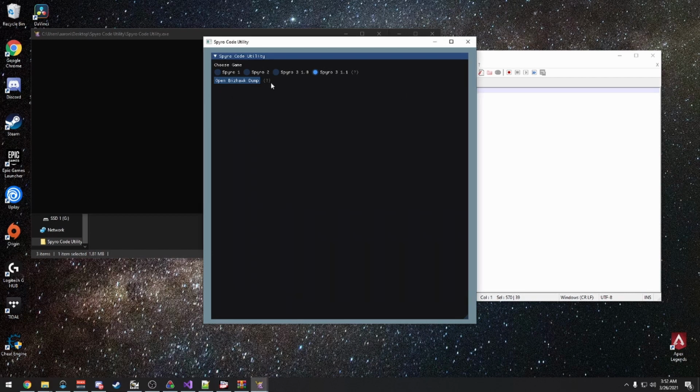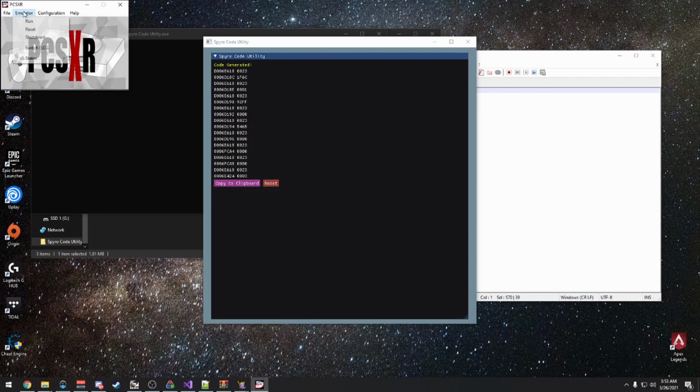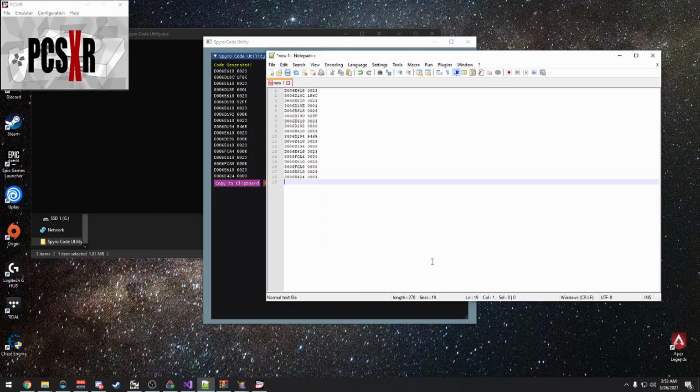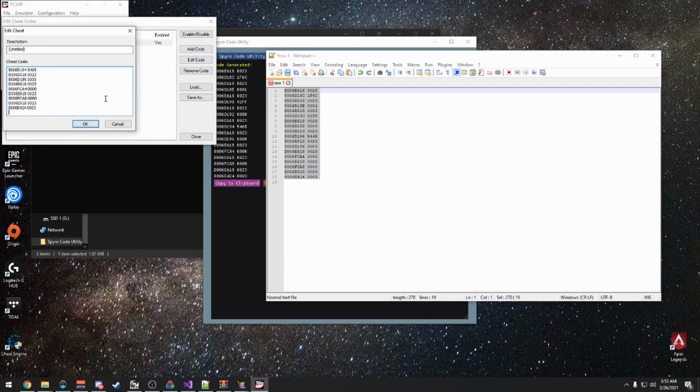Now I'll also show you quickly, using the same dump file, what the respawn code looks like. I'll go ahead and generate that, and I will, in my emulator, reload that state I was in before. And then I will input this code. As you can see, I'll copy it to my clipboard. I'll paste it in here. There it is. And then I'll add that cheat to where my old one used to be. I'll remove that one.